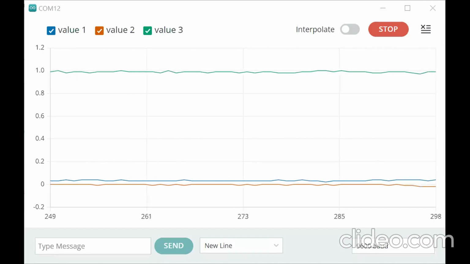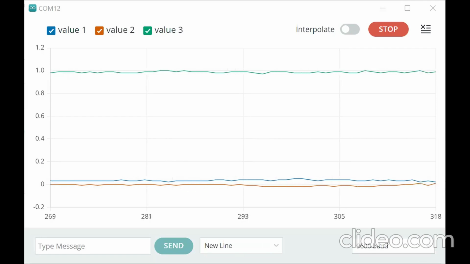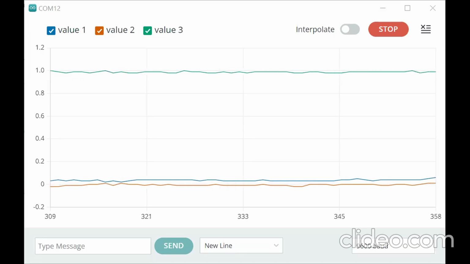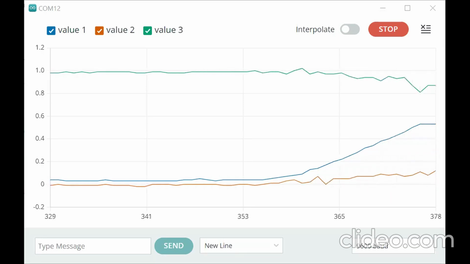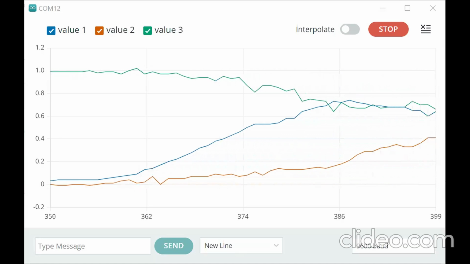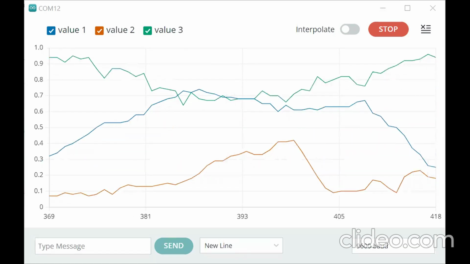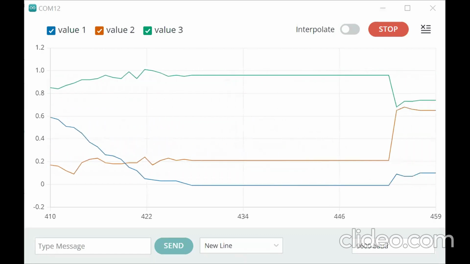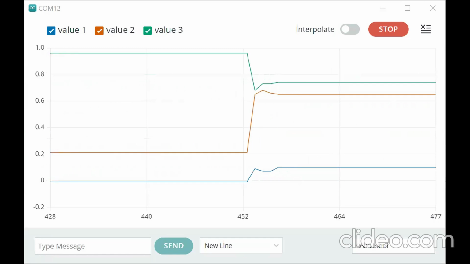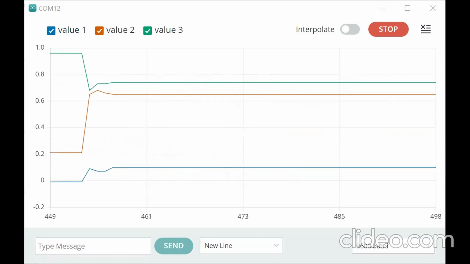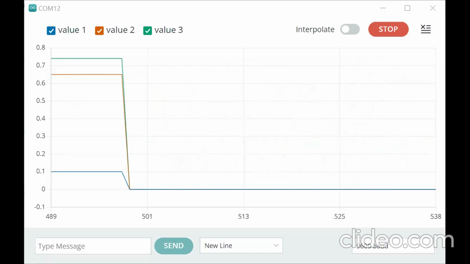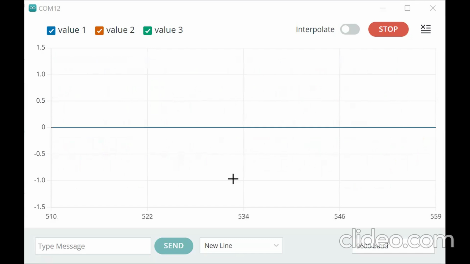I can show you the variation in the lines, that is the green line, blue line, and red line, when I tilt the accelerometer. Check here, the accelerometer, when I tilt it upward, up, down, forward, backward, straight. So you can see the graph on the serial plotter.